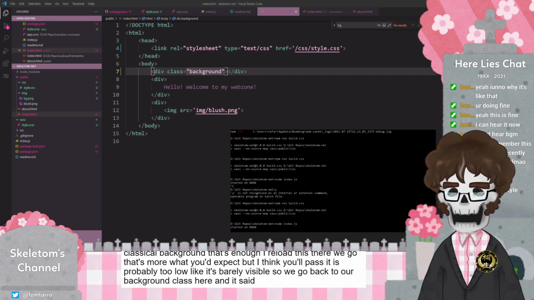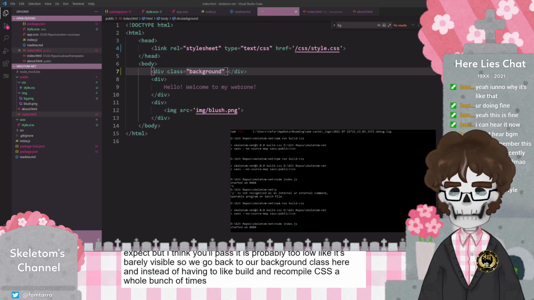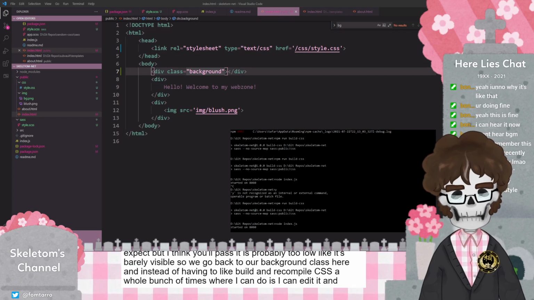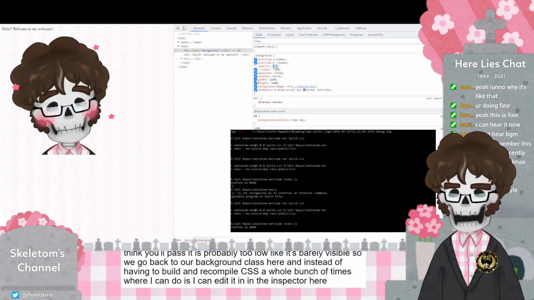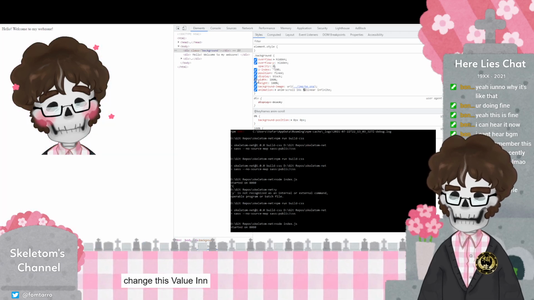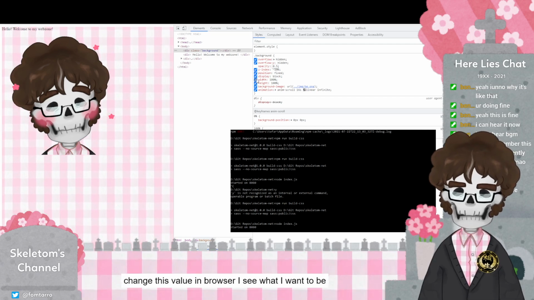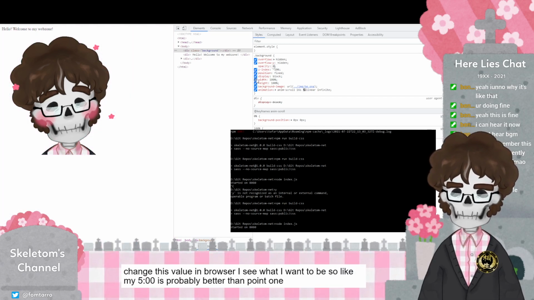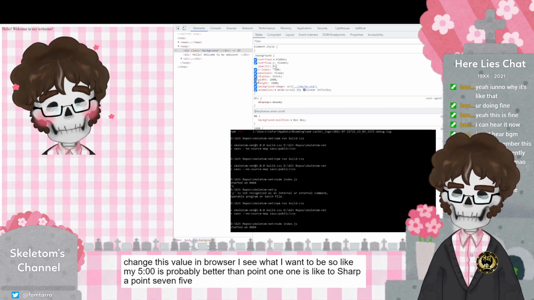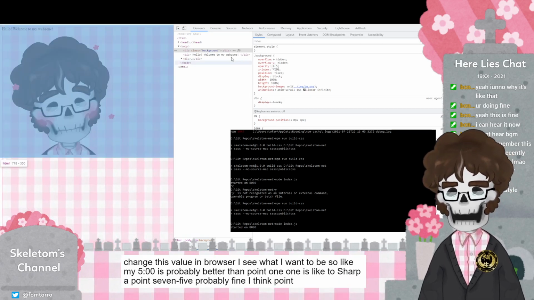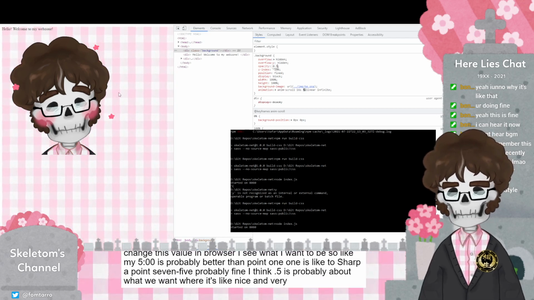And instead of having to build and recompile CSS a whole bunch of times, what I can do is I can edit it in the inspector here. I can just change this value in browser and see what I want it to be. So like 0.5 is probably better than 0.1. 1 is too sharp. I could do 0.75, probably fine. I think 0.5 is probably about what we want, where it's nice and very pastel without being overwhelming.